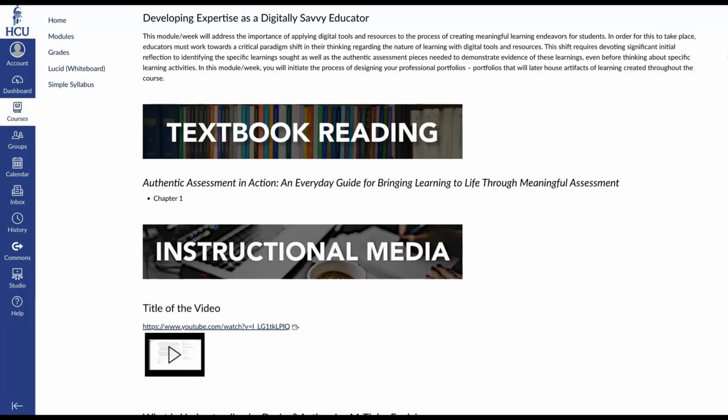What assessment pieces will students create as they demonstrate their acquisition of important knowledge and skills? In numerous instances throughout this course, you will see the term authentic assessment. In fact, the textbook for the course is entitled Authentic Assessment in Action, an everyday guide to bringing learning to life through meaningful assessment.